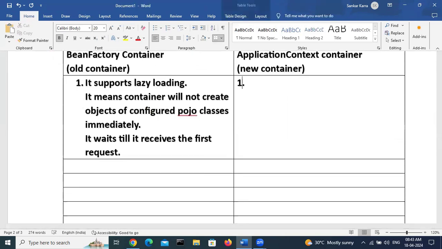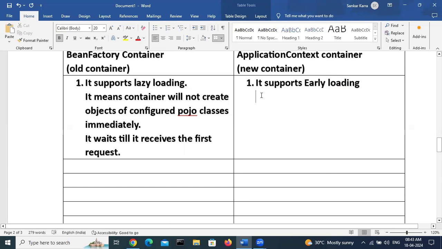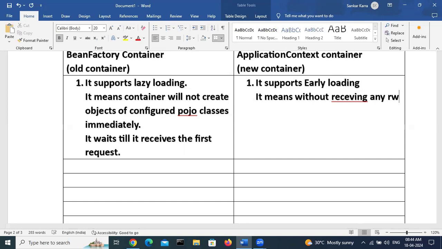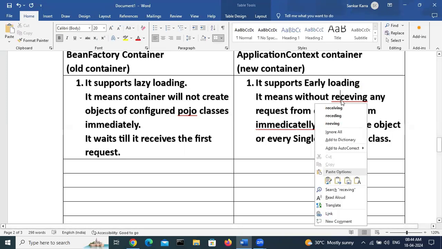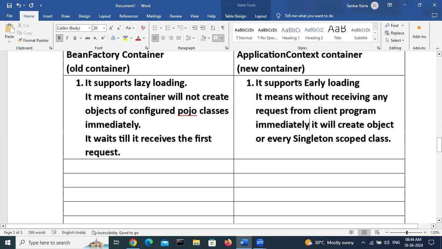Here, it supports early loading. That means, without receiving any request from the client program, immediately it will create an object for every singleton scoped class.